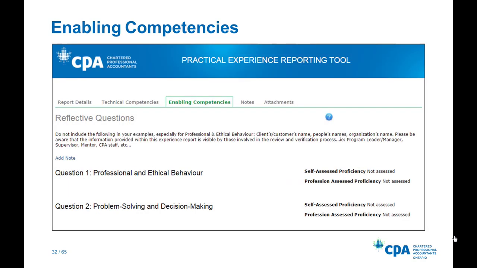Enabling competency development isn't black and white. With their mentor's guidance, students are able to learn what it means to demonstrate professional and ethical behavior, problem solving, professional communication, self-management, teamwork and leadership, and why it is all so important. Both pre-approved and experience verification students demonstrate enabling competencies by answering a series of guided questions, and again, CPA reviewers use a rubric to assess these competencies.